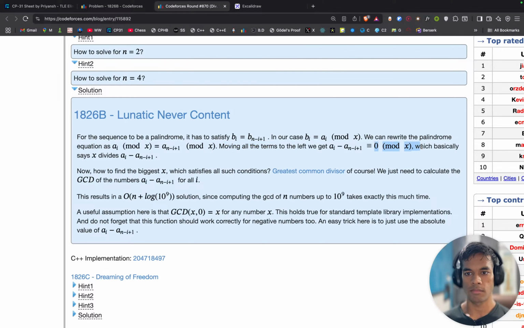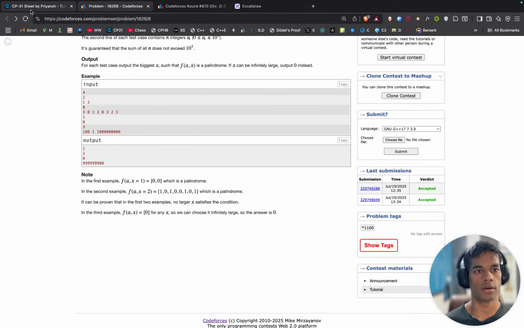this, this, minus this. Okay, one number minus the other number equals 0 mod x. That is just x, which basically says x divides a minus b. Now how to find the greatest x which satisfies all of these? Find the greatest common divisor of all of these numbers. That is cool. Okay, I can move on now.